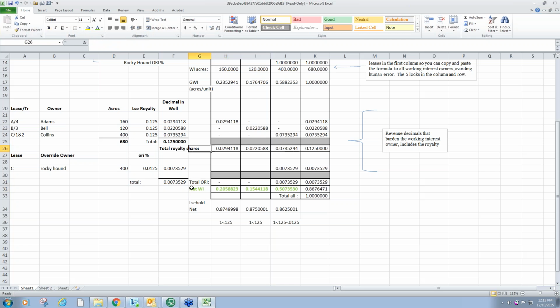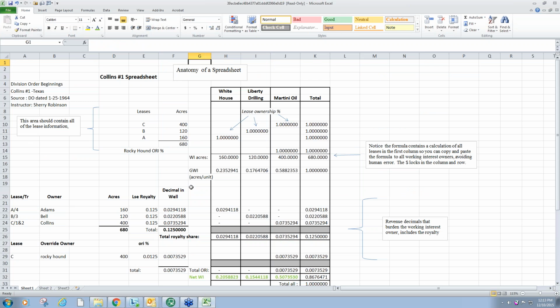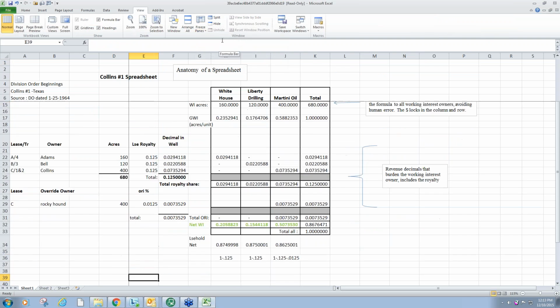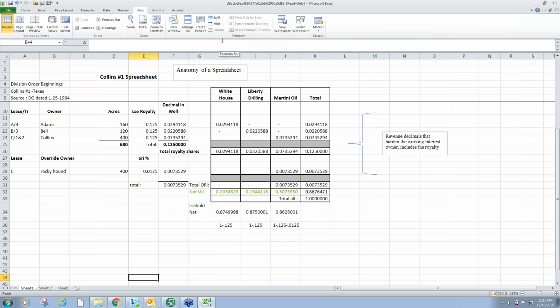So I'm going to show you how to split screen so we can always see the working interest owner. So we're going to go to View and Freeze Panes. We're going to freeze the top and the columns. Now watch how when I drop down that I can see who that working interest owner is.